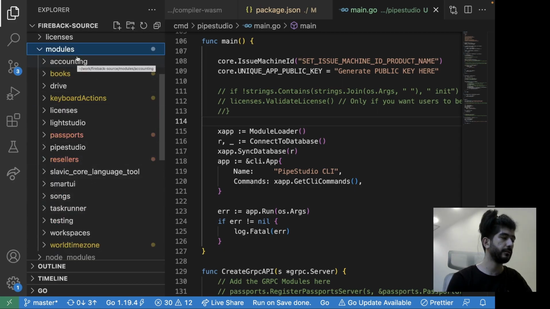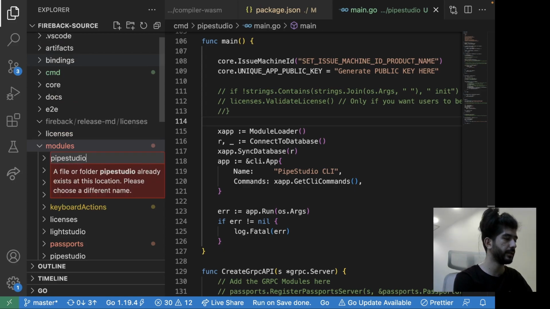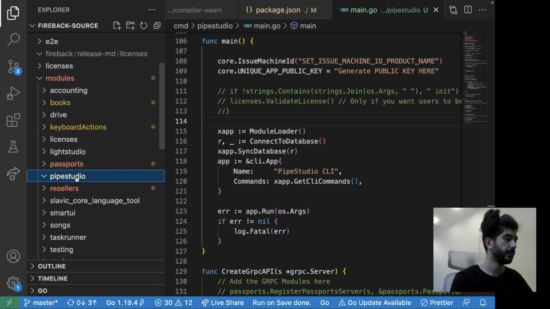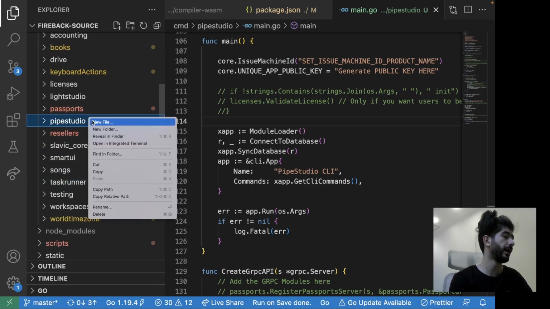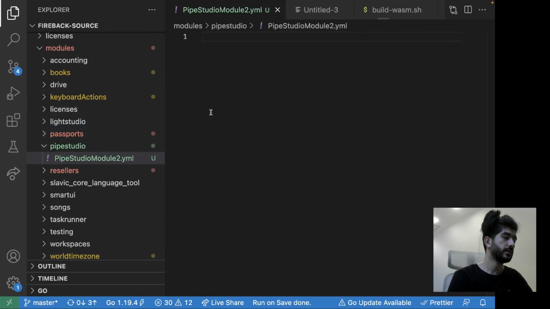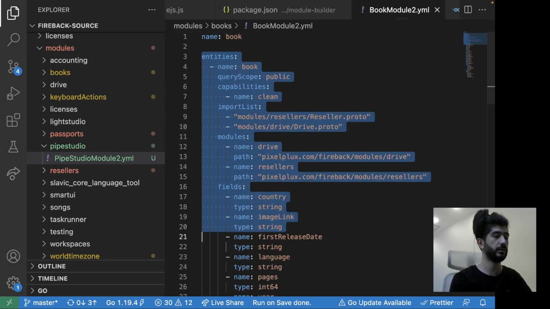And the module system we have, it's some kind of a contract just magically doing some stuff. So let's go and create a Pipe Studio module. I have it. So basically we have this folder, imagine we had it, and then we type Pipe Studio module 2.yml. This module 2.yml is kind of a special file for us, and it could gather a lot of information and generate a module. You will see in a second.